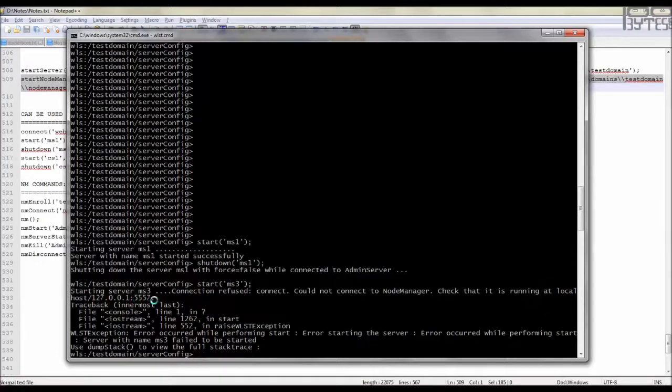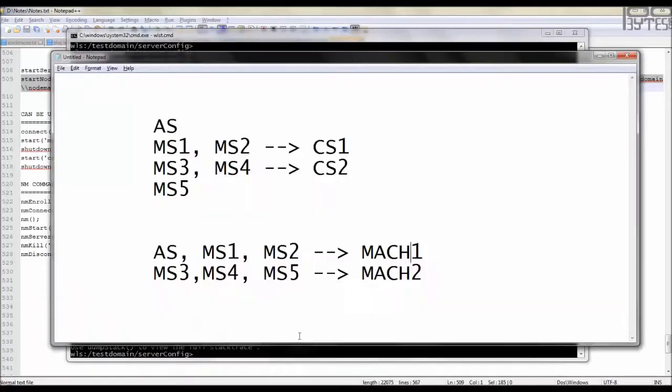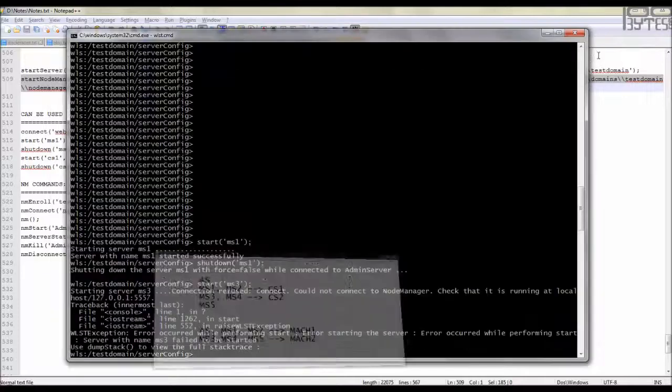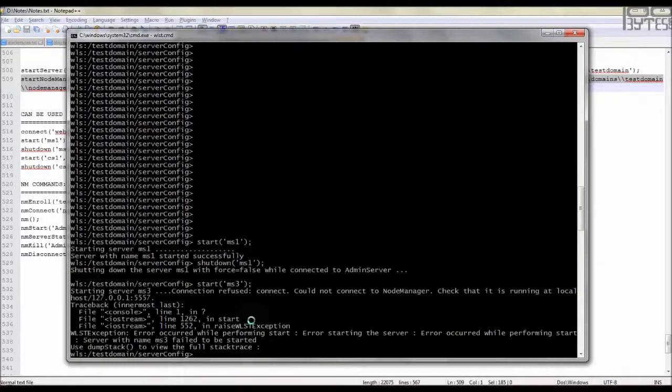1227 actually. But for the manager one, it has given a different one, because our admin server, managed server 1, managed server 2 are assigned to machine 1, managed server 3, managed server 4, managed server 5 is assigned to machine 2. So for this you need a node manager to be running on the listening port.